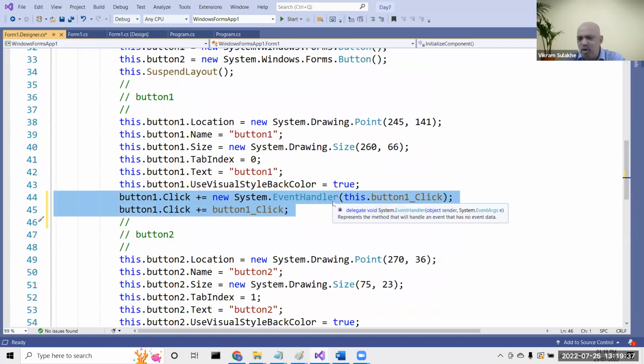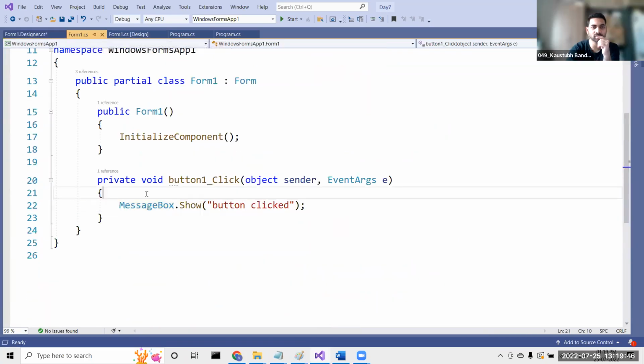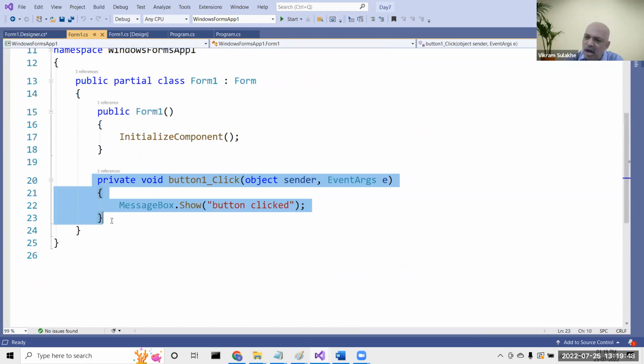Come on. I have gone and made some changes in the generated code. What will it do for me right now if I click on the button? So that message box will pop up twice. Correct. So this function will be called twice. So let's try running this.